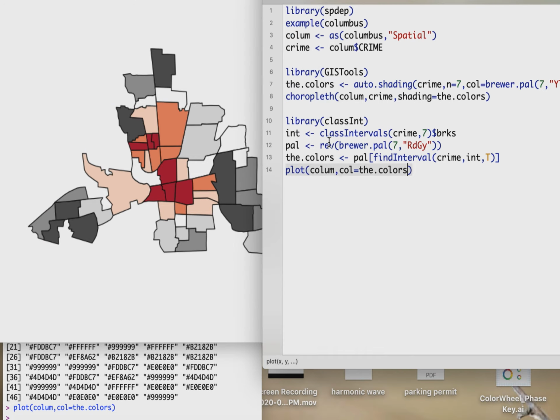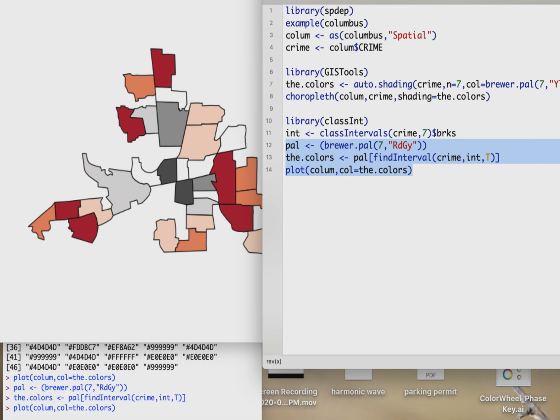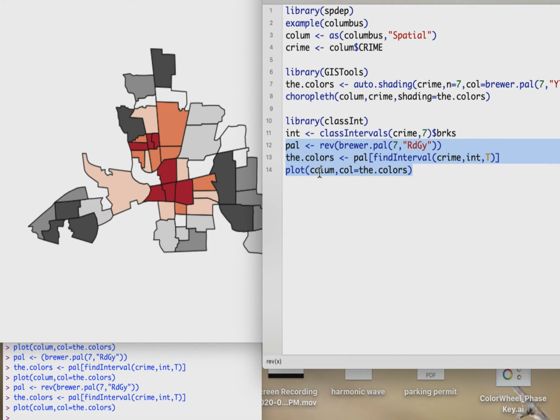So the reason I reversed it up here was so that the high crime areas were red instead of the low crime areas. If I had not done that, it would still look good. We would just have the grays and the red mixed, and red, you know, for whatever cultural reasons, seems to imply danger, and crime is danger. So there we go.